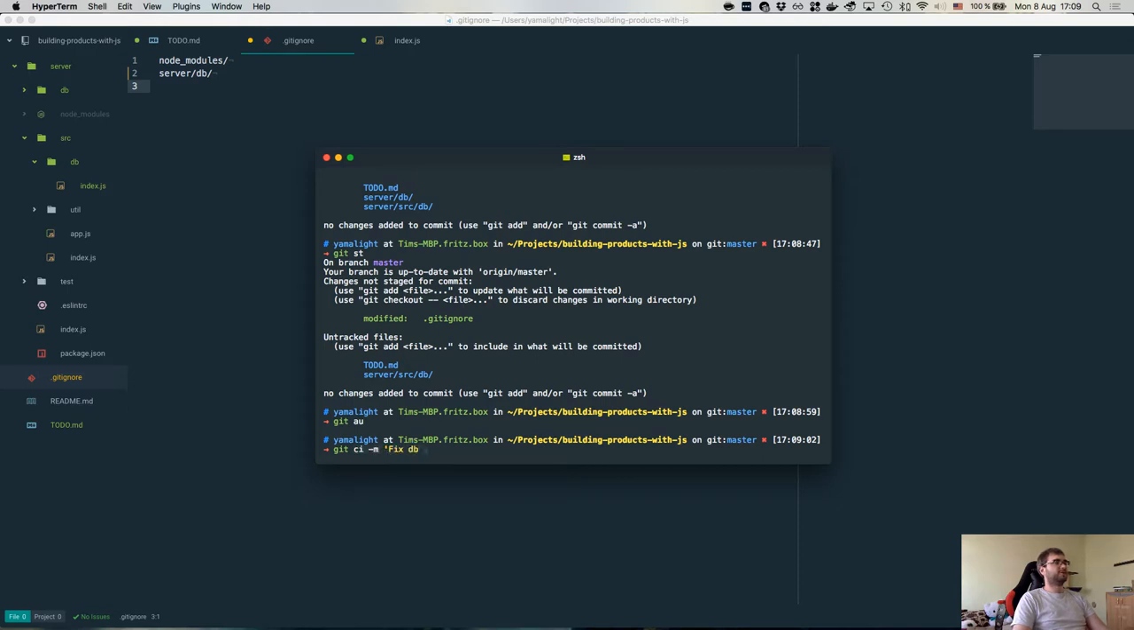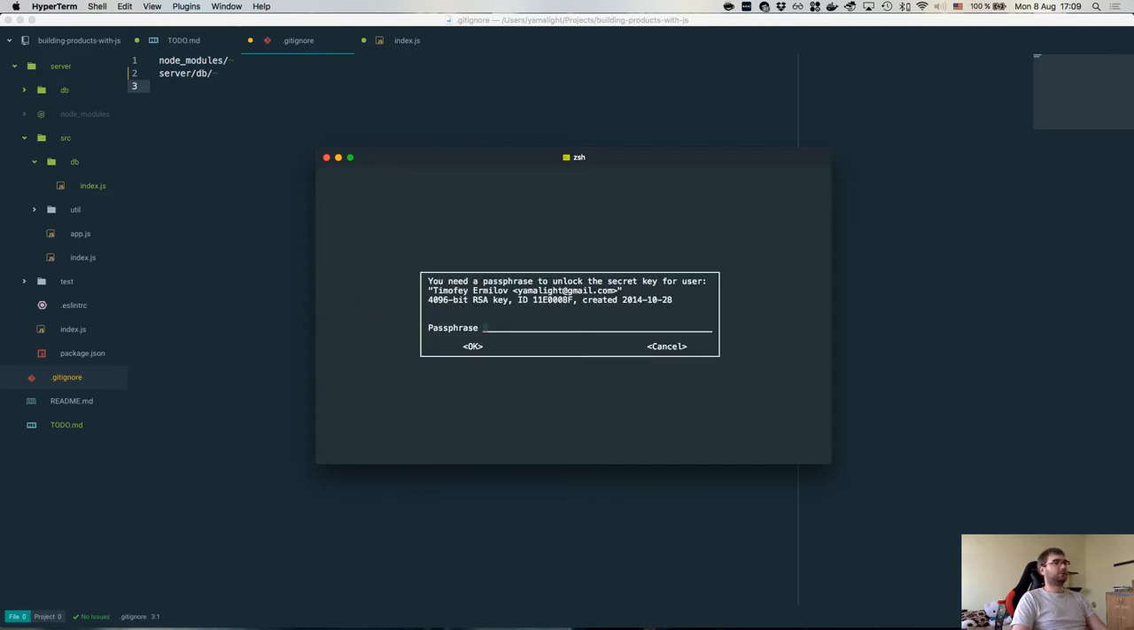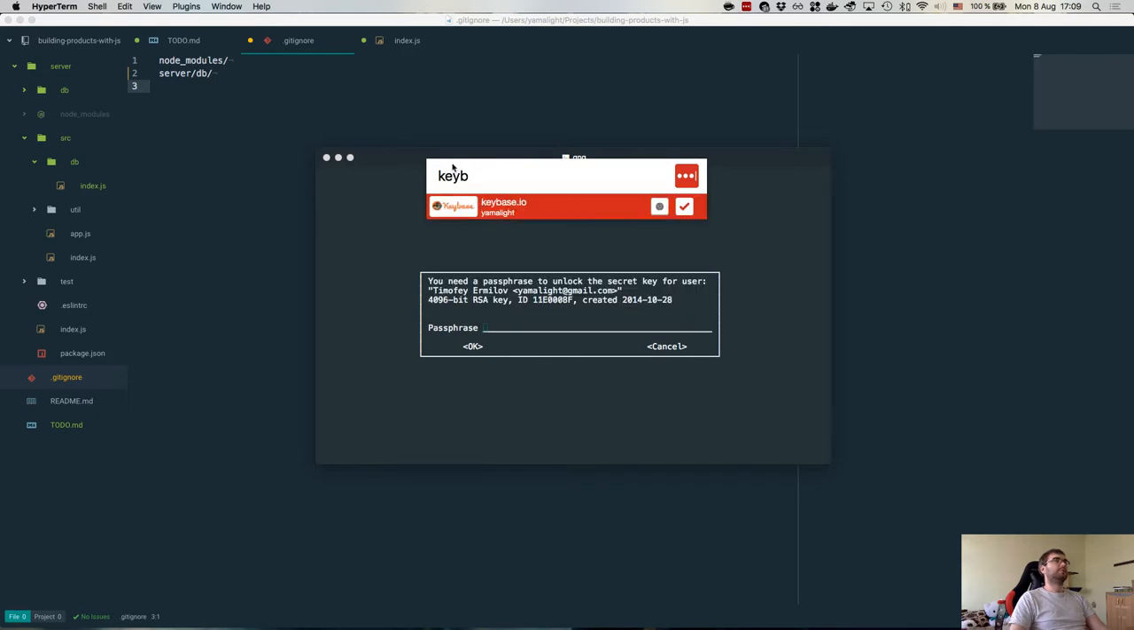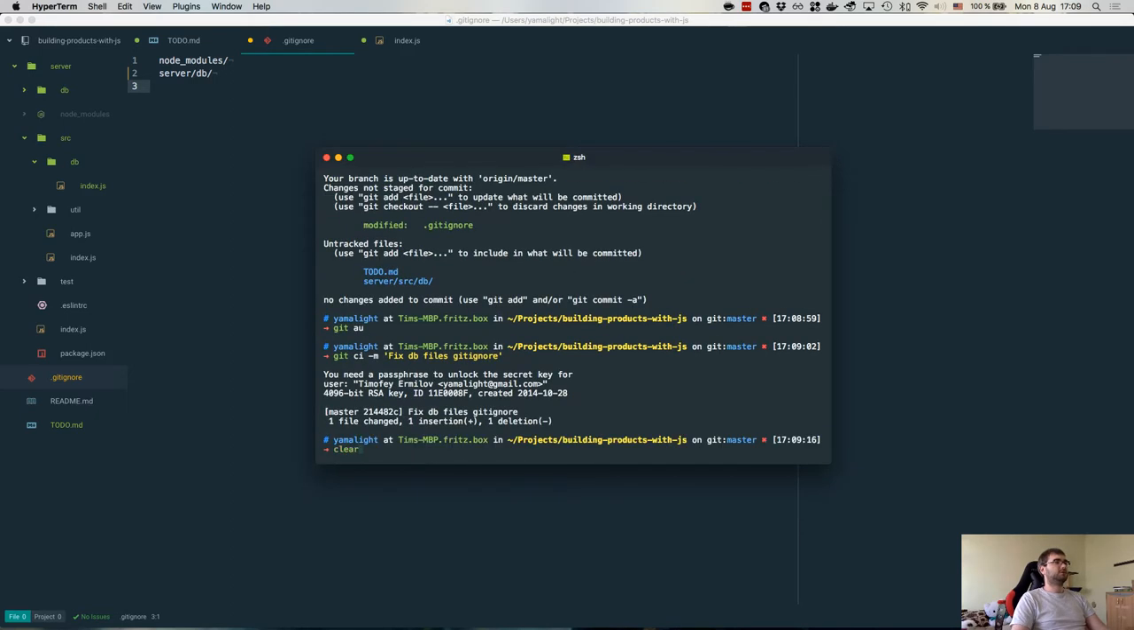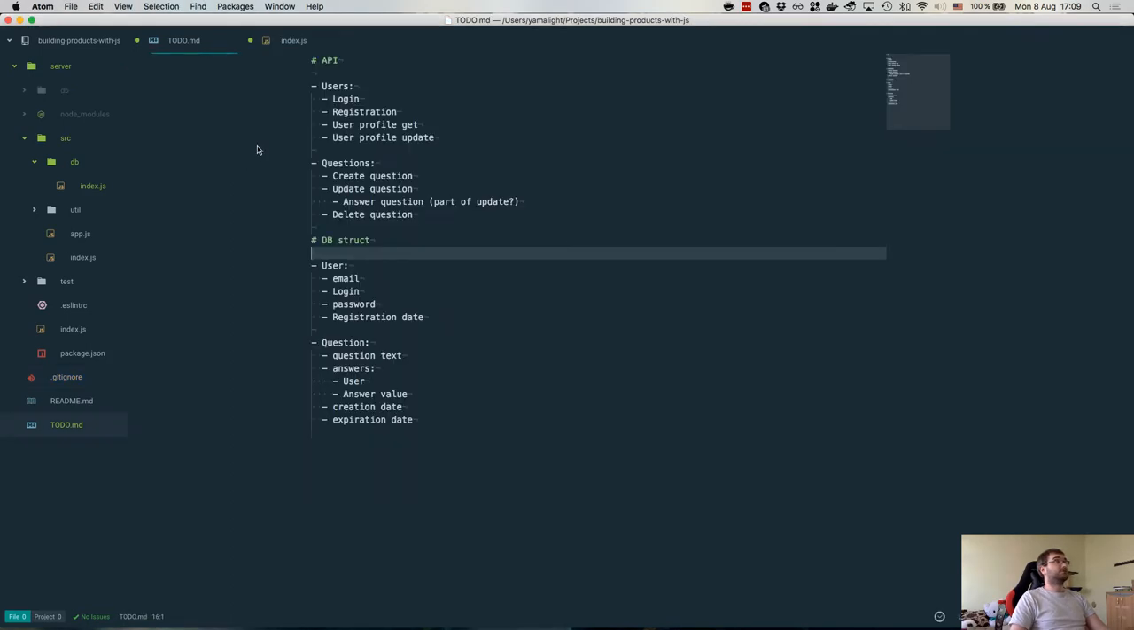Fix db files ignore, git ignore, there we go. Let me paste my passphrase here, there we go, cool. Signed commits are always nice.